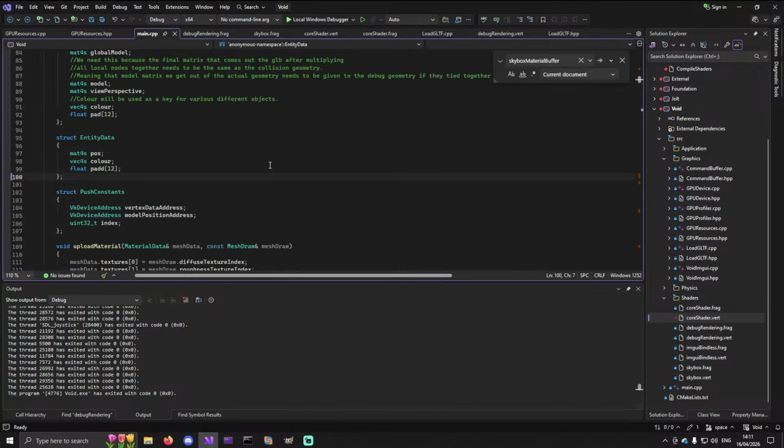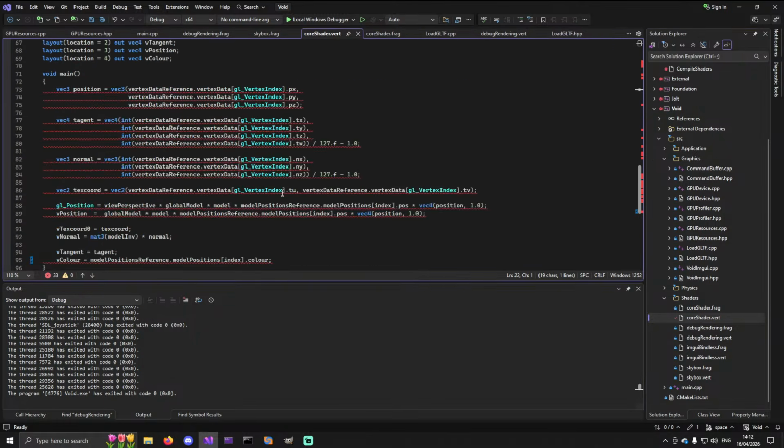If I mouse over the entity data, which is the struct holding the data that's going to be used in the buffer device address, you can see it says aligned 32 bytes. This is more important than I realized. The buffer device address pointer that increments when we do this index thing is just pointer arithmetic if you don't know. It's just a number that gets added to a pointer. It has absolutely no idea how this is aligned at all.